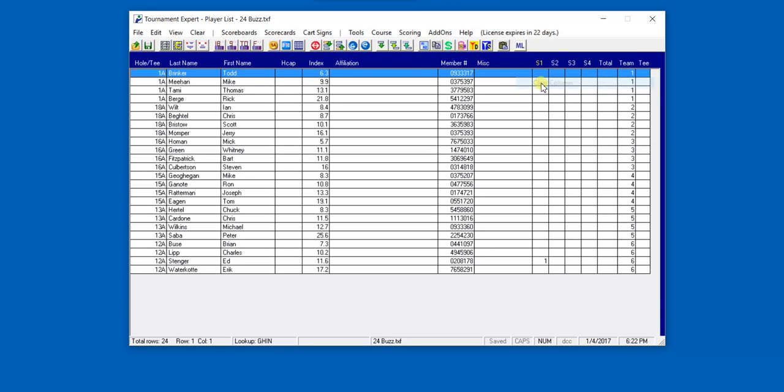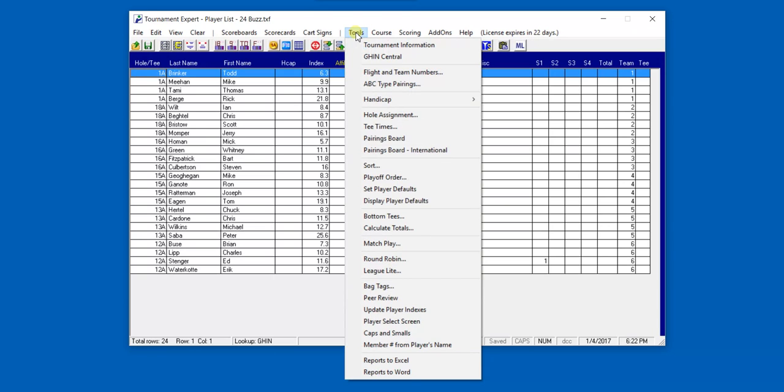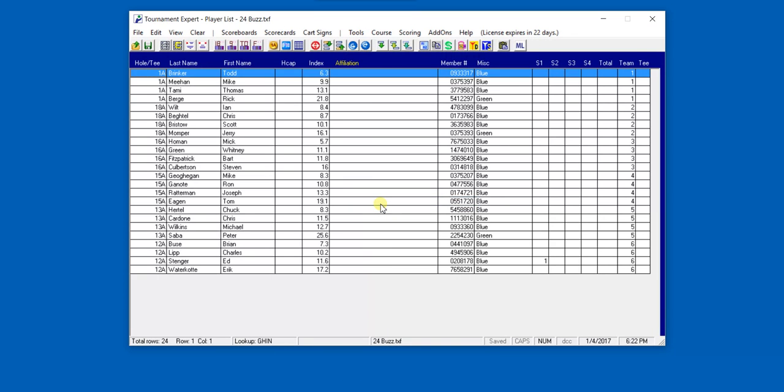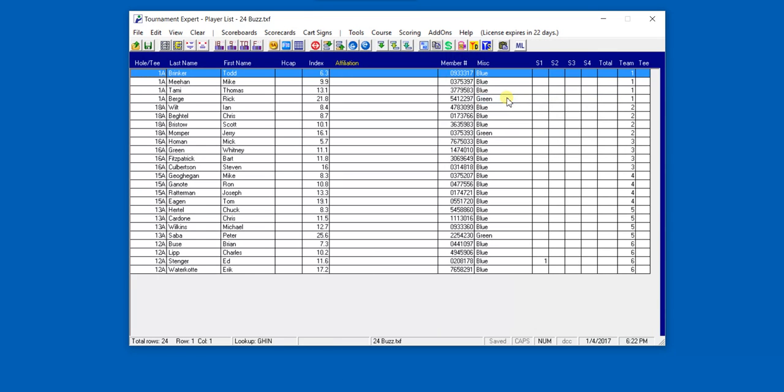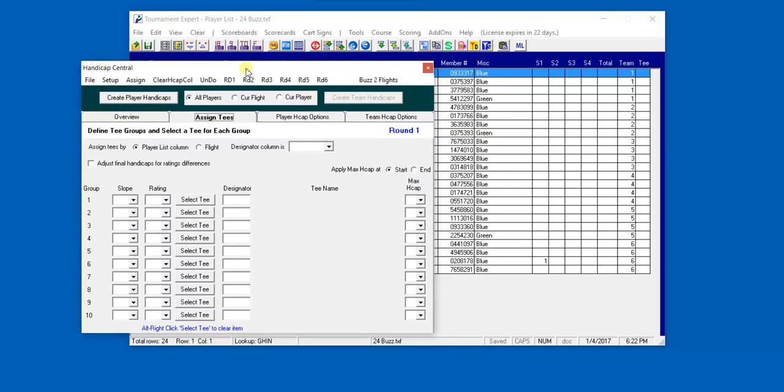If I were to clear this information, we can show you the quick way to bring it in by clicking on Display Player Defaults, and that information is dropped in again. This is a great tool for those who use multiple tees. It allows you to go into your handicap in Handicap Central area and set tees for your players.